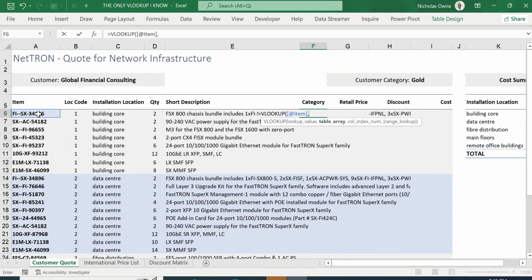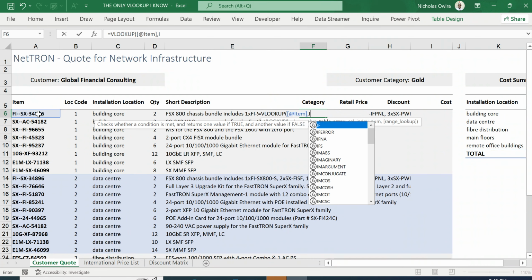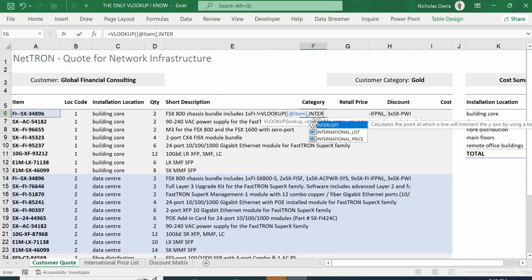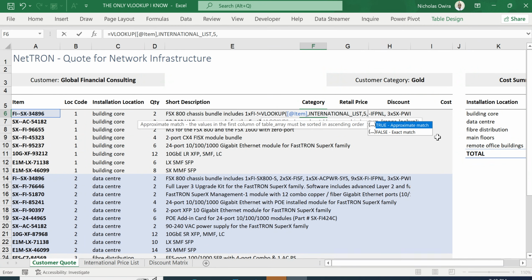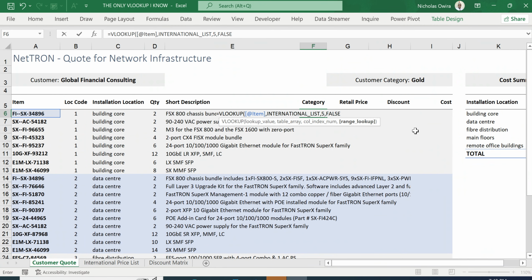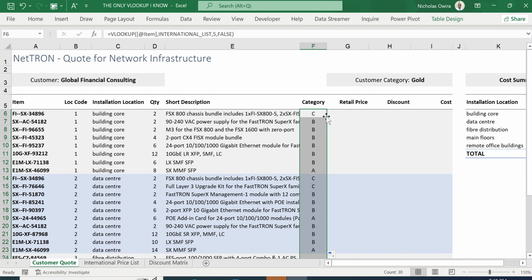That is our lookup value. The table array is still the International List. Column index number, we have seen it is number 5. Again, it is exact match. Then again, copy it down. We have our categories. Our category records have been pulled, and now we have them in our customer quote worksheet.